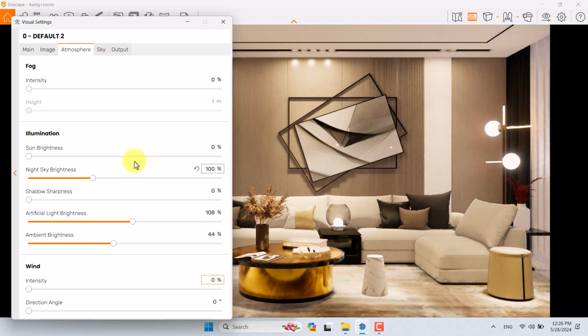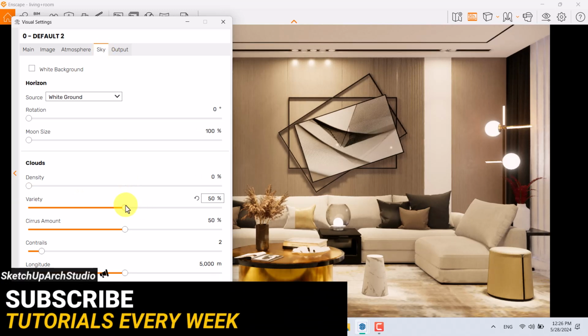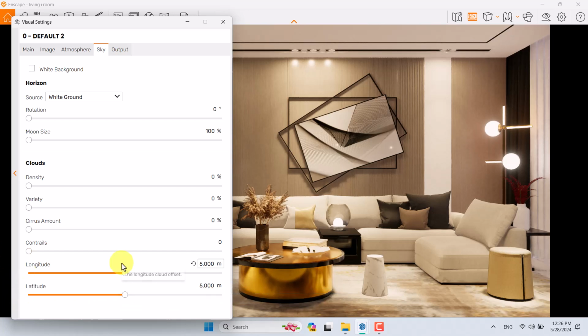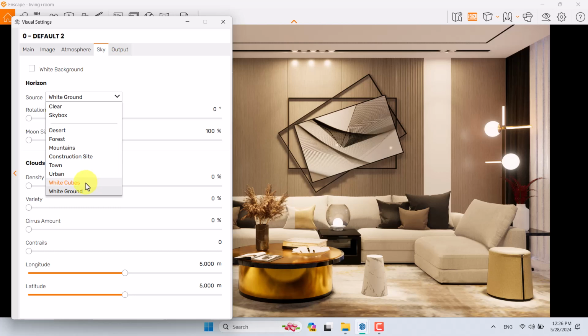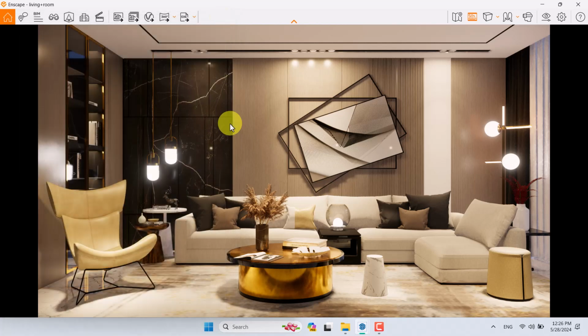Intensity of wind is not really helpful. Clouds, variety of clouds, cirrus amount, and count rates are not really important. Turn all of them to 0, change your HDRI and the white cube because it can affect your GI calculation and lighting system. It's over, time for the rendering.